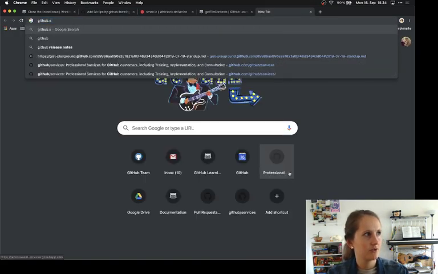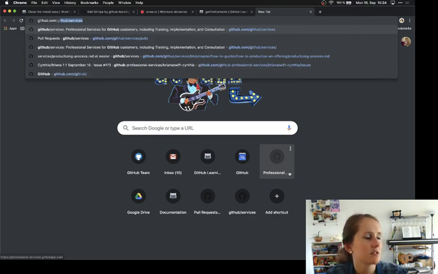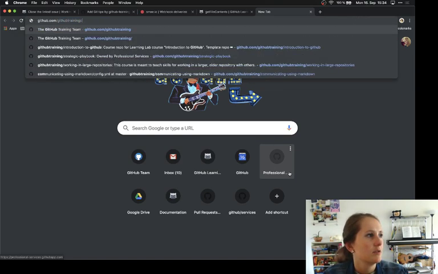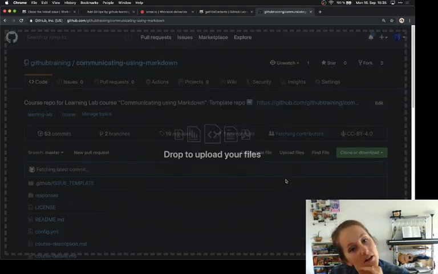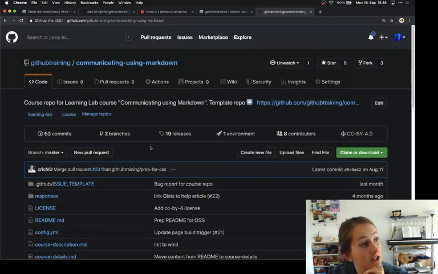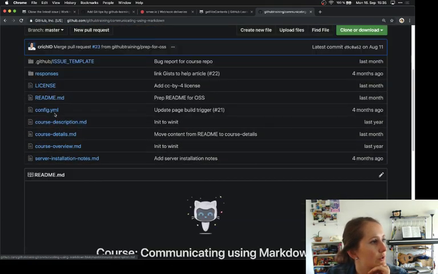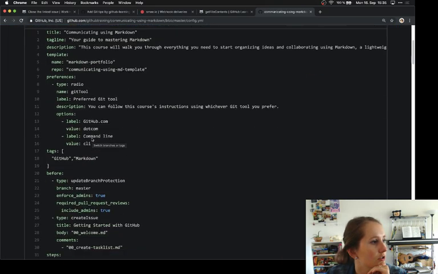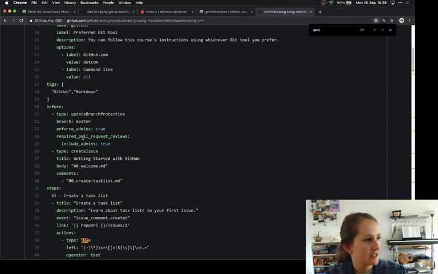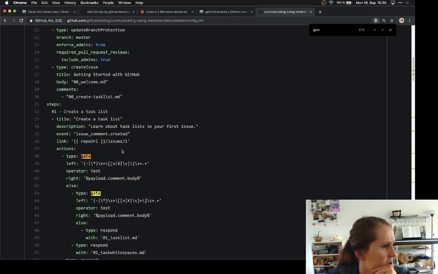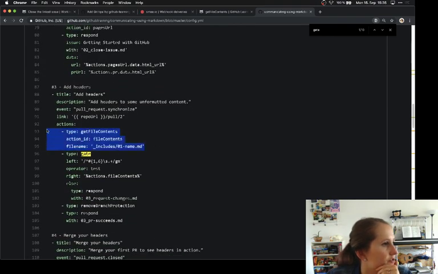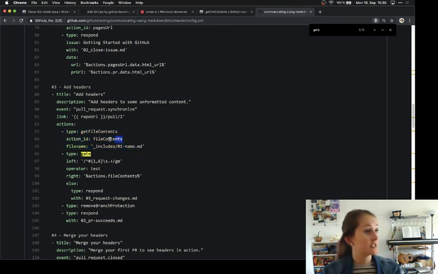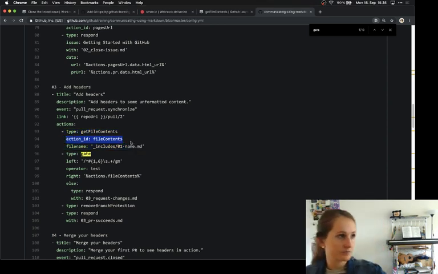I'm going to go to, I know the markdown one does this a lot. Communicating using Markdown. I mean, that course does a lot of validating commit contents. So let's take a look at the config. Take a peek. I'm going to look for some gates. Payload comment. Okay, so here we go. So get file contents. Okay, so this is setting an action ID. That's good to know. Oops.